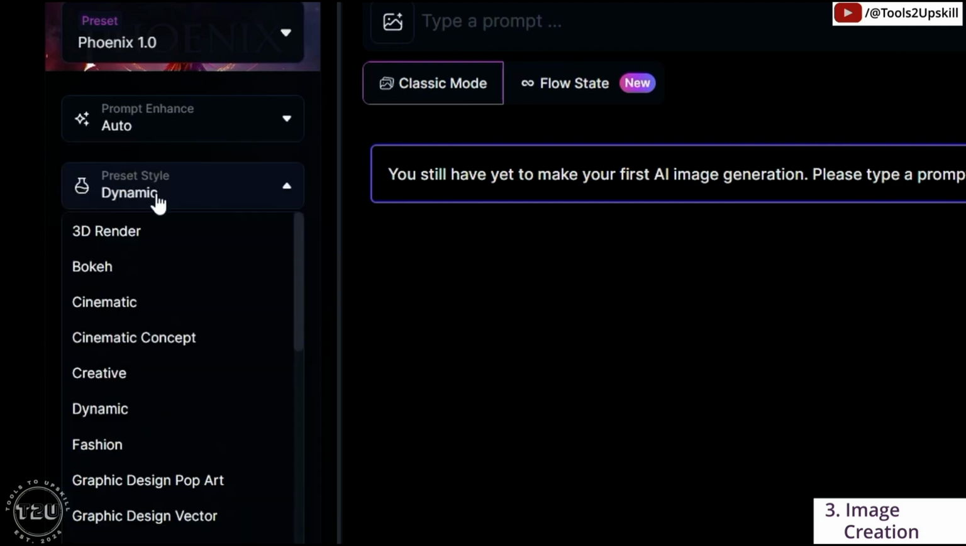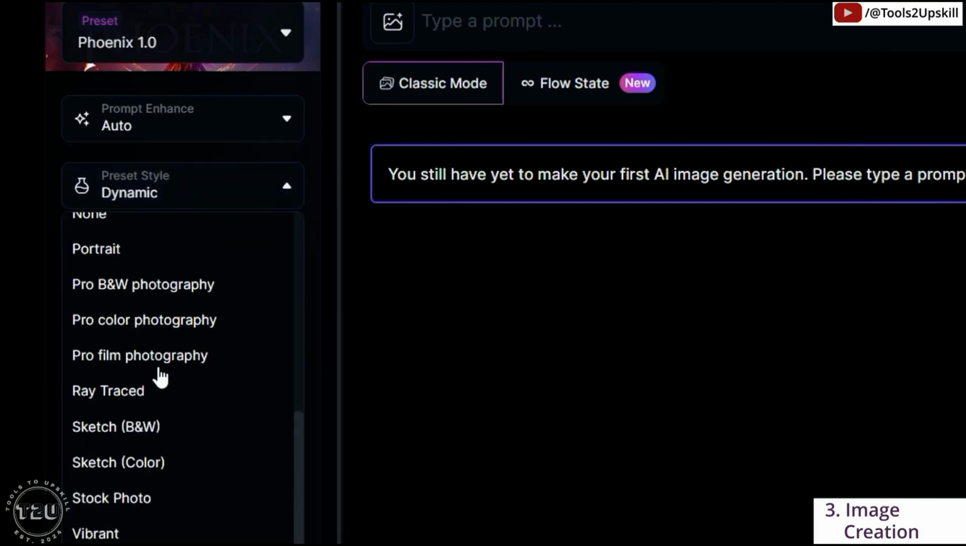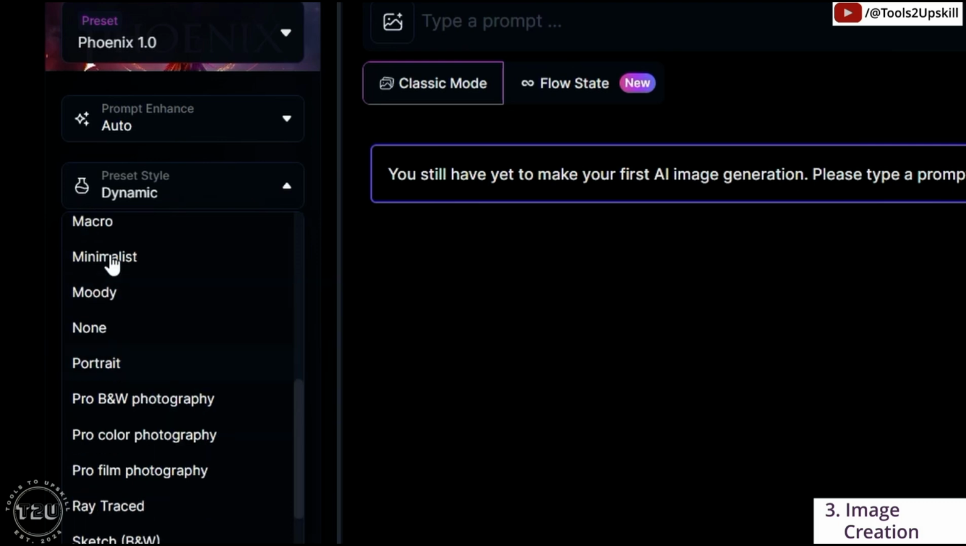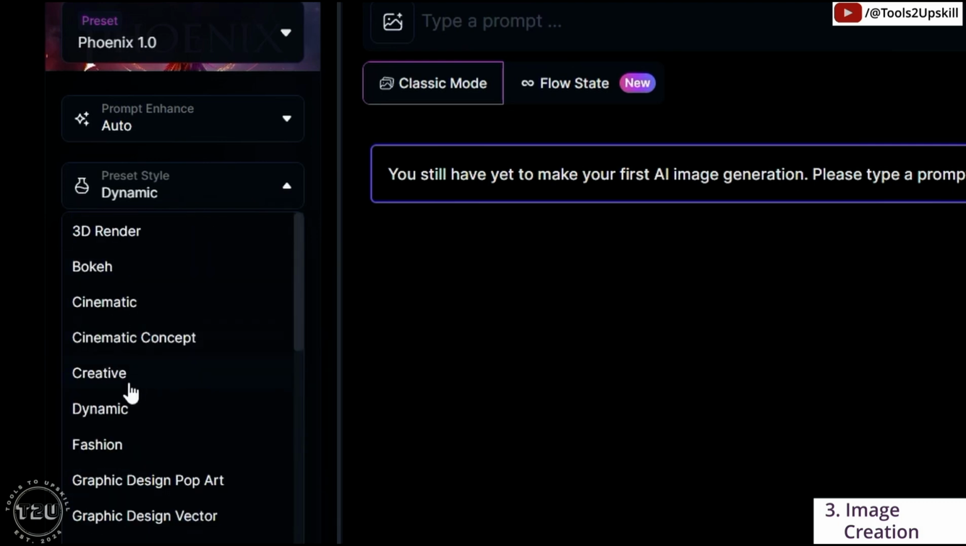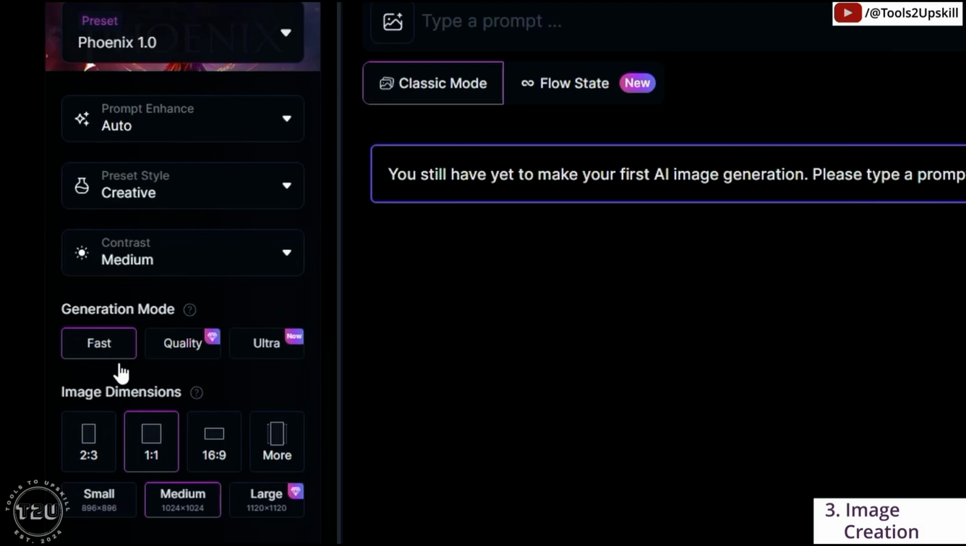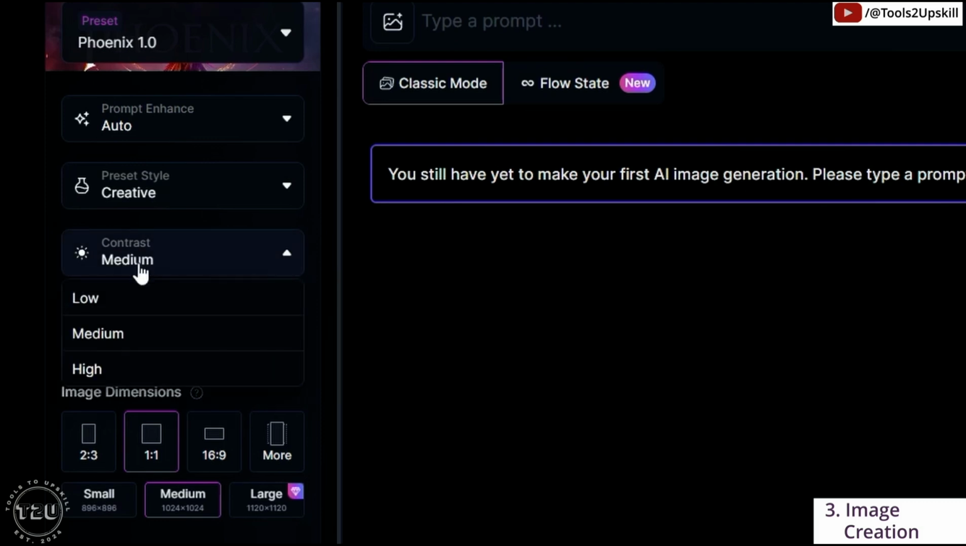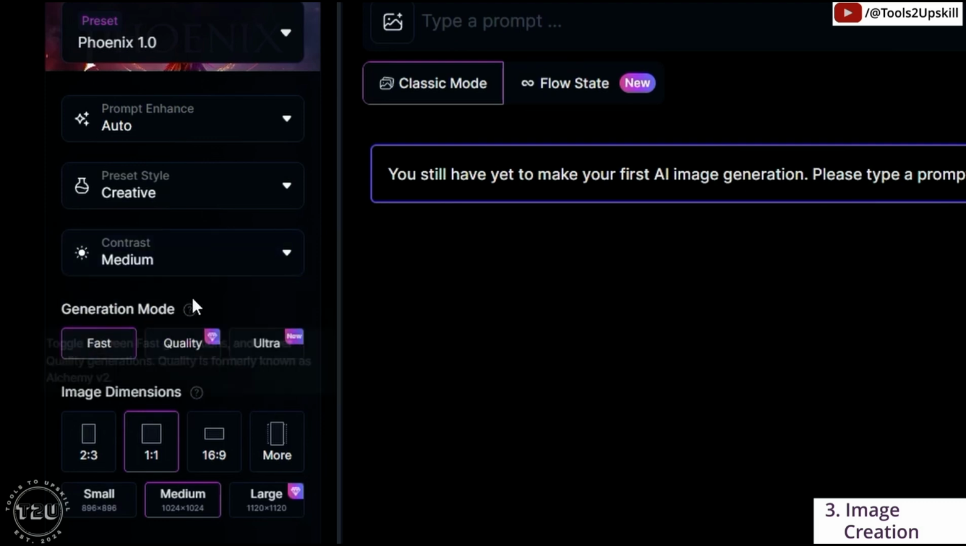Preset style. There are different styles in which the image generation will happen. If you want a black and white sketch, a color sketch, a stock photo, ray traced photo, pro film photography, portrait effect, there are different options. I'll just go with creative, a bit more open-ended. Contrast, I'll go with medium contrast. You can feel free to choose any contrast you want based on your application.